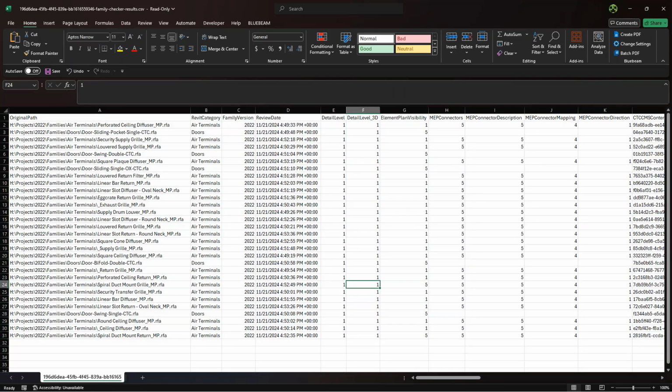If a check didn't happen on a family for whatever reason, it's just going to be left blank, right? We're not going to give it a 0 if it didn't have an MEP connector because it's not an MEP supported family like a door, right? There's no point in docking the scores if that element is not applicable, right?